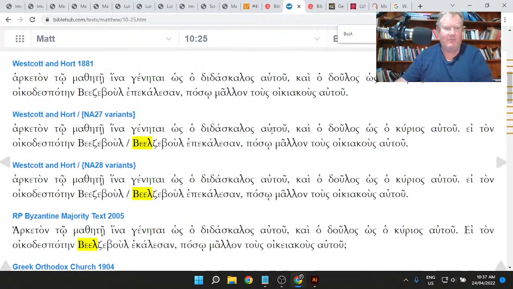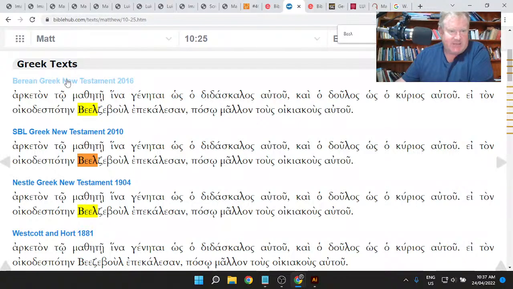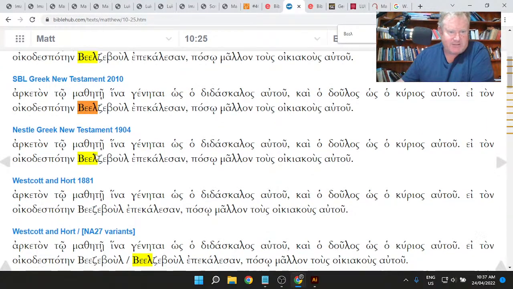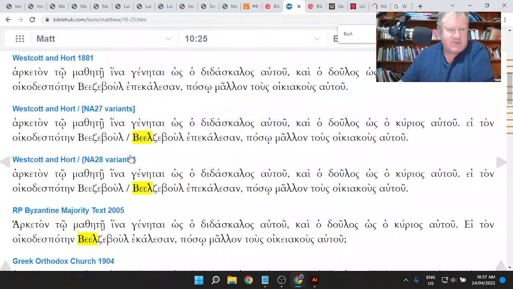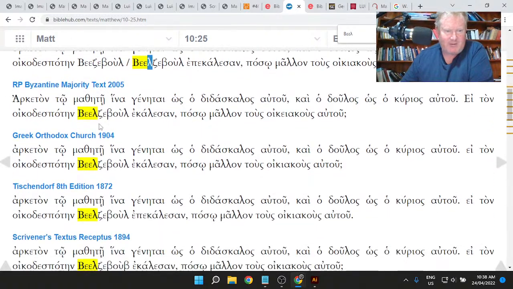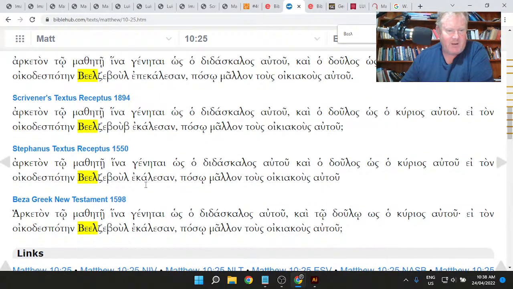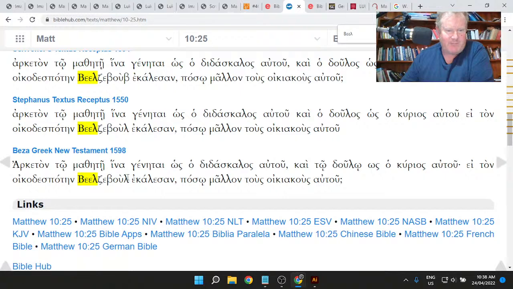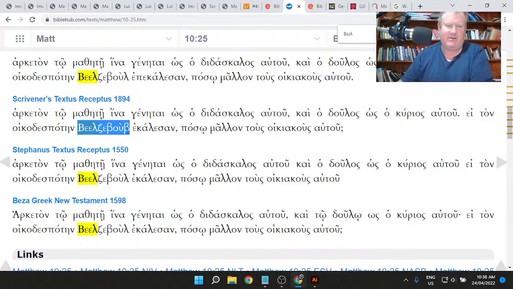Here we are with the Greek. So we can see the modern Greek, they're going through Beelzebub. And it looks like it was a variation in spelling. It's pretty interesting. So you got an extra lambda there in most of them. But in the text of 1598 of Beza, it's Beelzebub, and then we see Scrivener, he's changed that to Beelzebub. Okay.